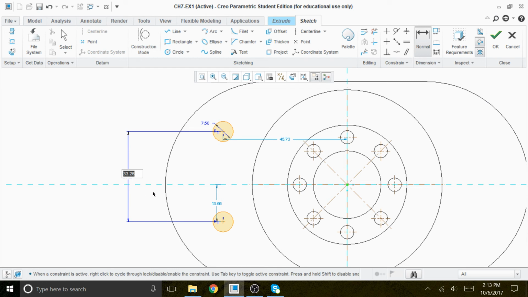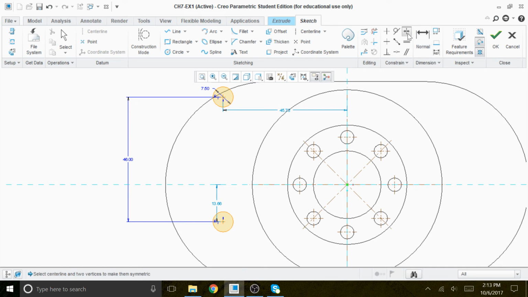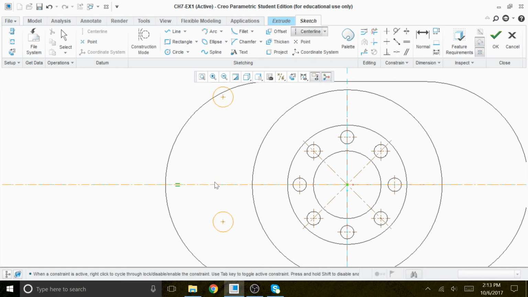So I'm going to give you the 46, enter. And one thing I have to do, see that it pushed this all the way up. I'm going to use my constraint called Symmetric. That's a symmetric constraint. Make 2 points or vertices symmetric. So what I will do is click on this center and this center. But before I do that, let me put a center line on this here.